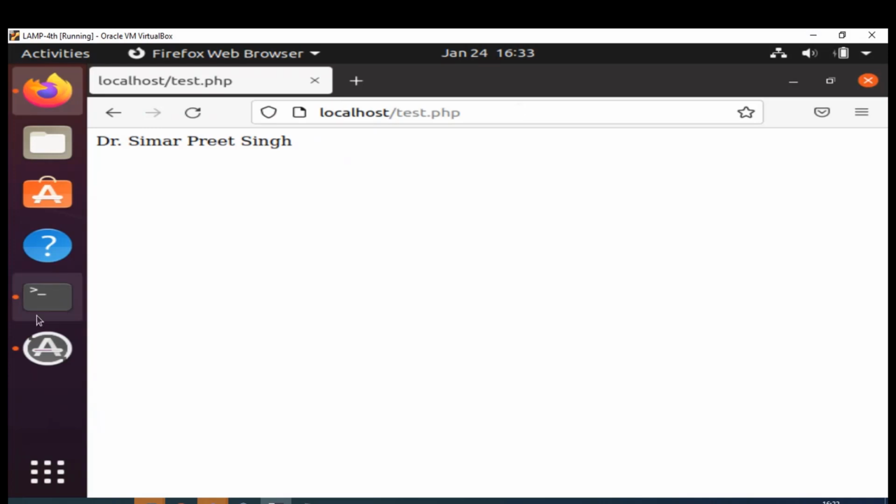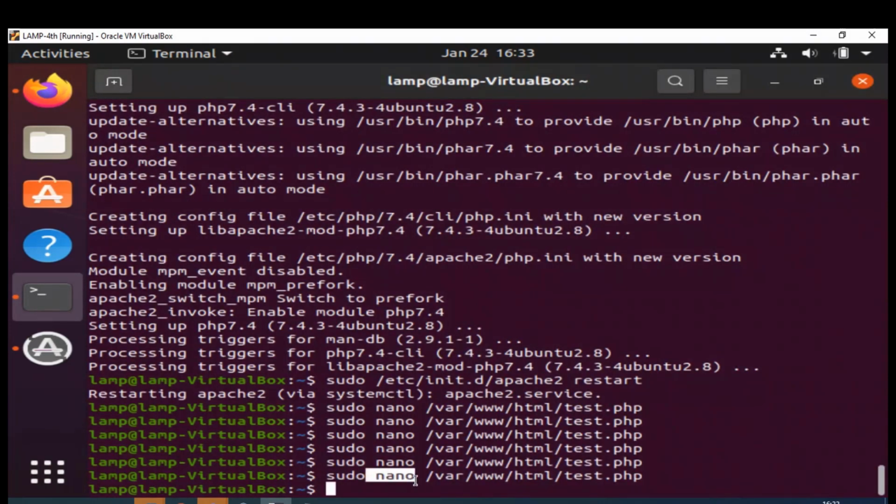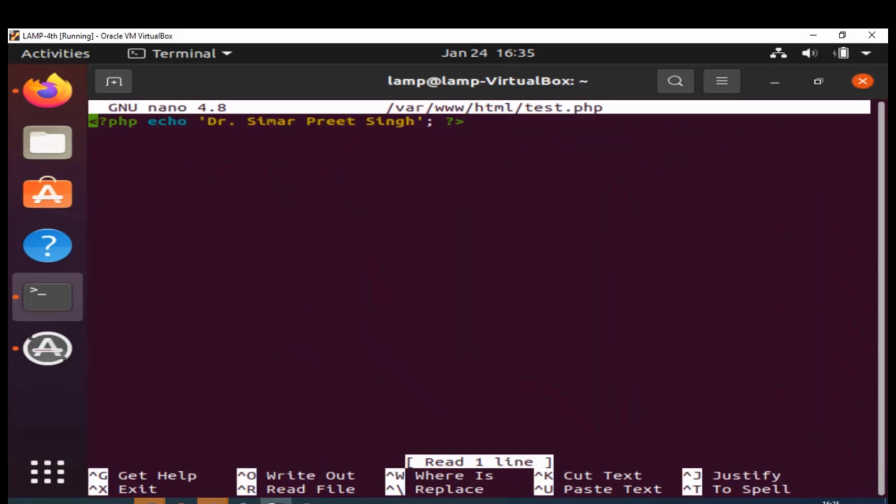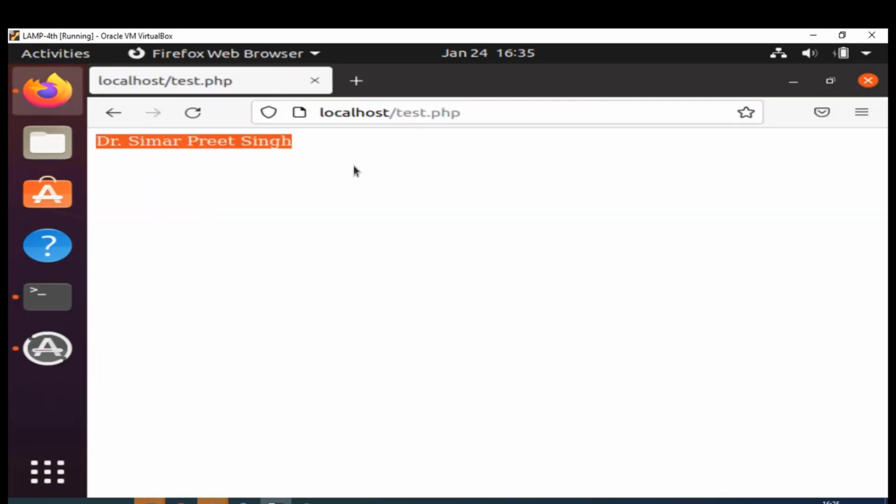Instead of using nano, the default editor in Ubuntu, we can use other editors as well. There are plenty of PHP editors and IDEs. So what we did today is we installed Apache, we installed PHP, and we created a small PHP file, and we are able to run that PHP file on the localhost.